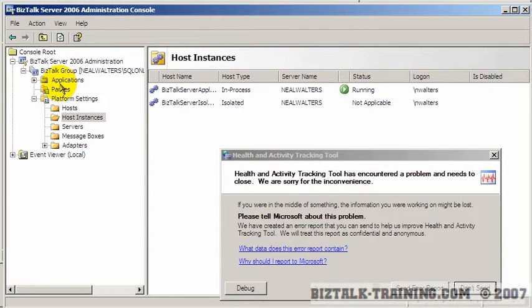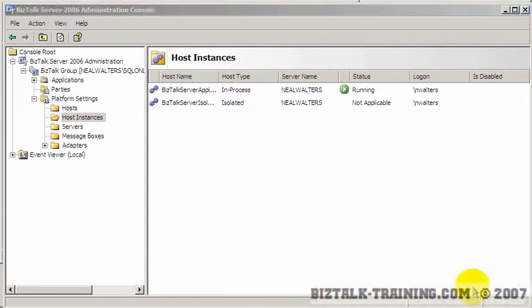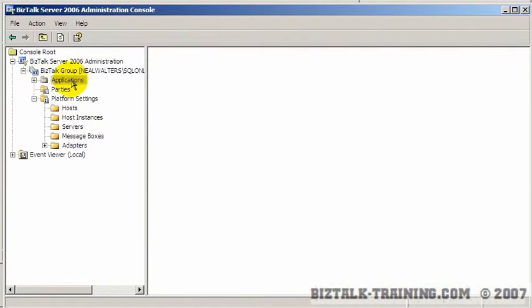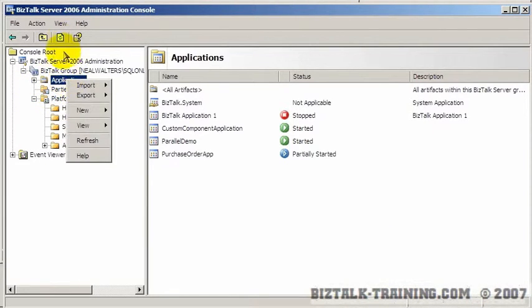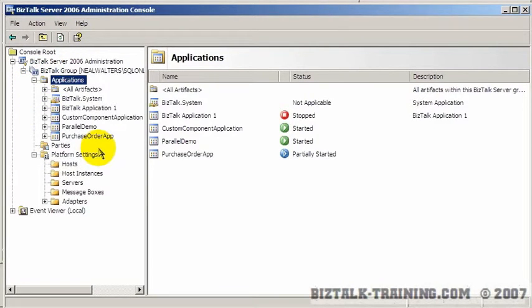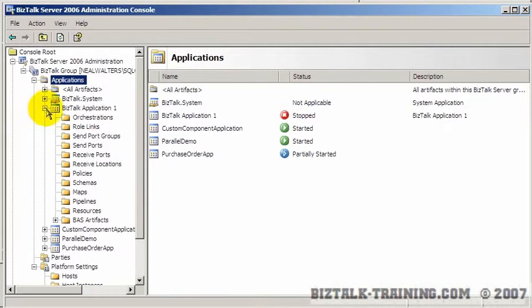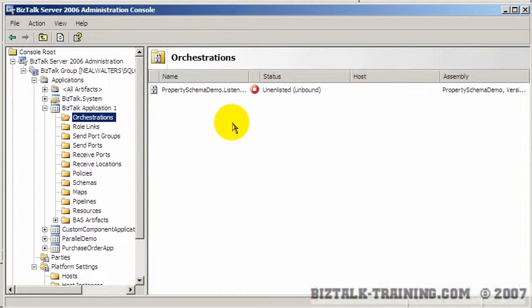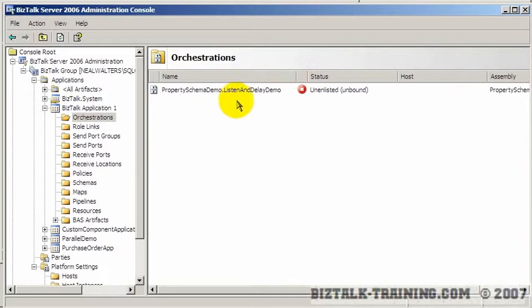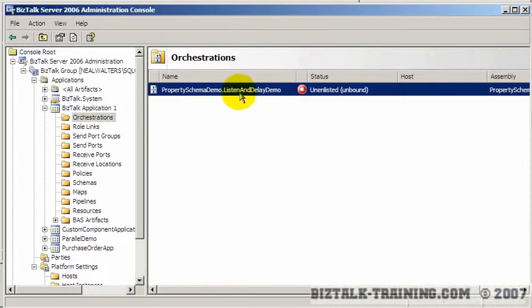So now I'm going to go to applications. Don't know why we got that. And let's refresh that as well. Now, my new thing was called employee something or another, and everything that you don't put in a specific application is going to go into this default application called BizTalk Application 1. Okay, so here's my listen and delay demo orchestration.